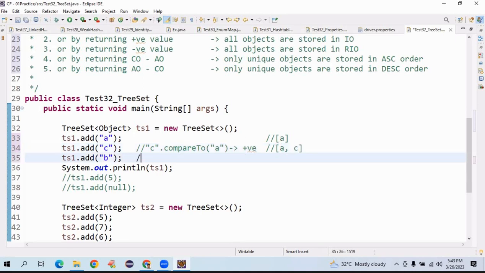Okay, next. Now "B".compareTo of, everyone should participate. First element is A. Positive number or negative number? A minus B, positive? Negative. "B" 98 minus "A". Compare means minus operator.